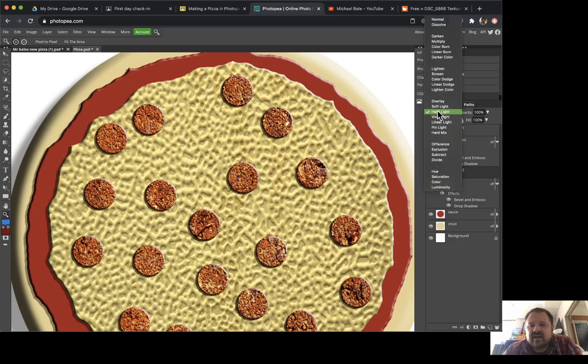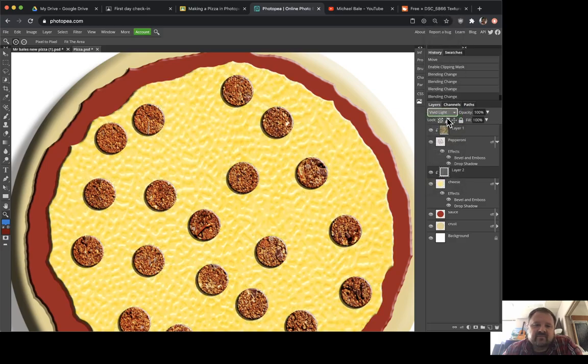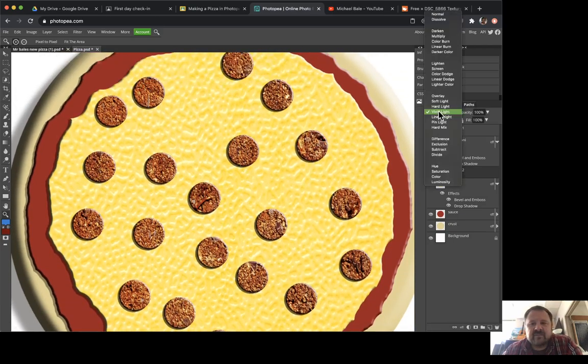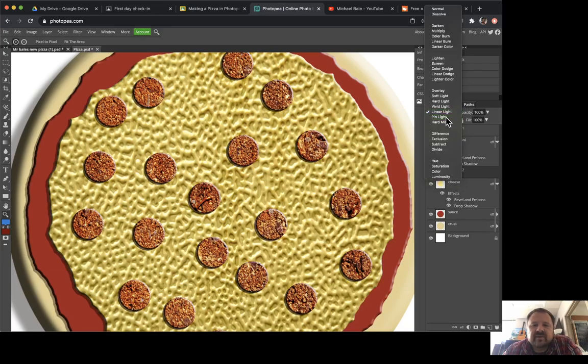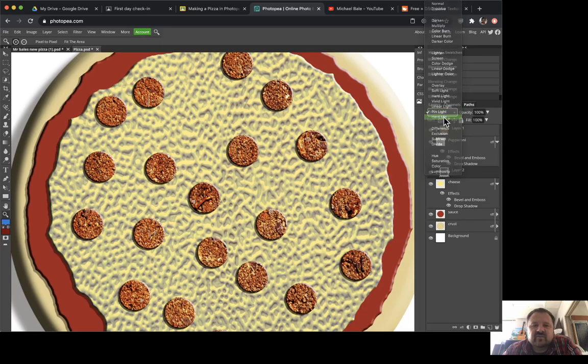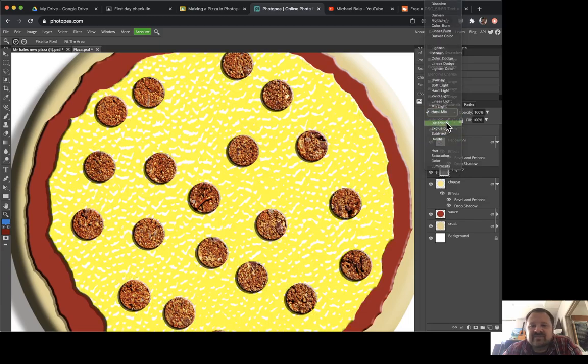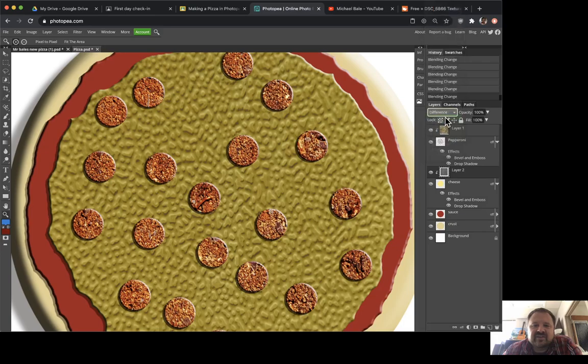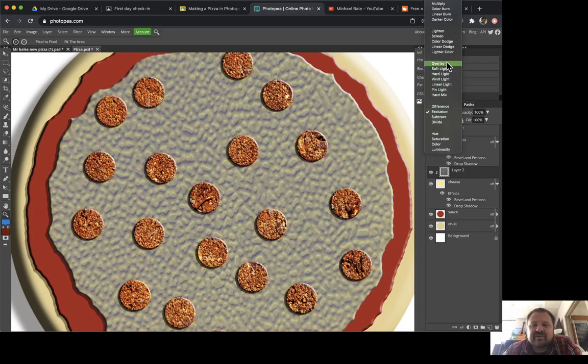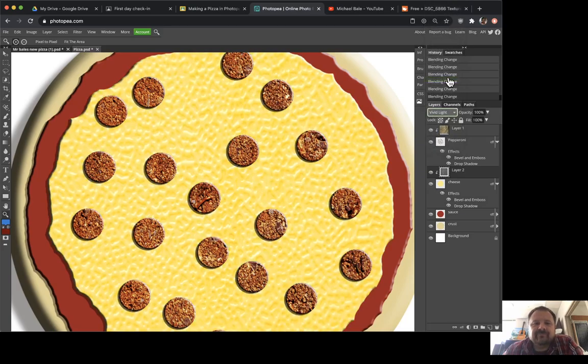Definitely not. Vivid light? That's kind of cool. I think that might be the one. Linear, pin light. Some of these look really disgusting. Difference, exclusion. Okay, so we're going to go with vivid light here.